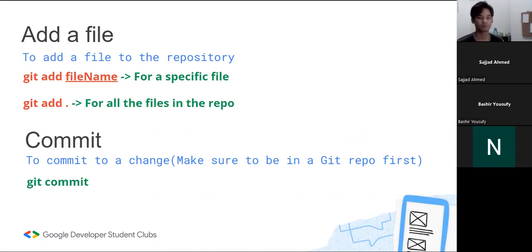And git add . is another command that will ease your life. Rather than manually typing in every single file name, you can just add all the files you have by replacing the file name with a dot. And after adding a file, you're going to have to commit, git commit, to make your changes a checkpoint so you can go back to it in the future if you made any mistakes.